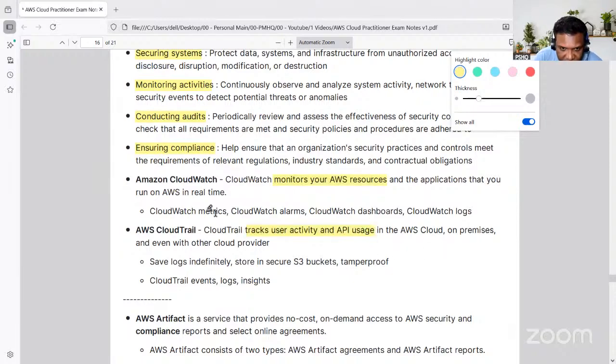CloudWatch has these features: metrics, alarms, dashboards, and logs. And then CloudTrail.